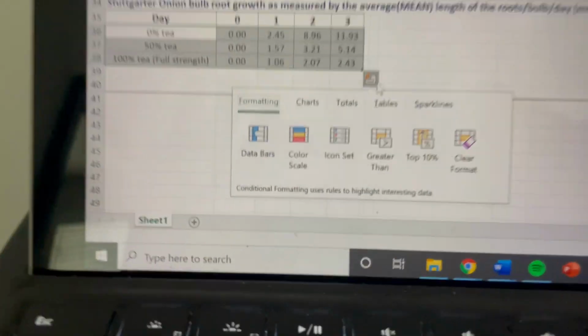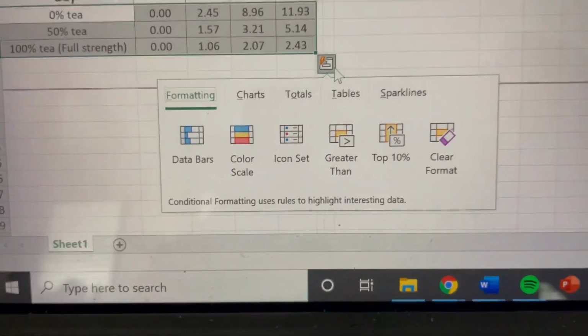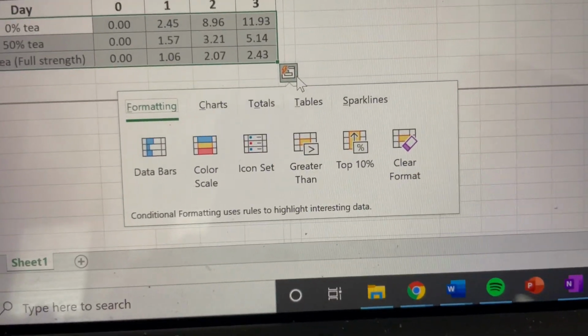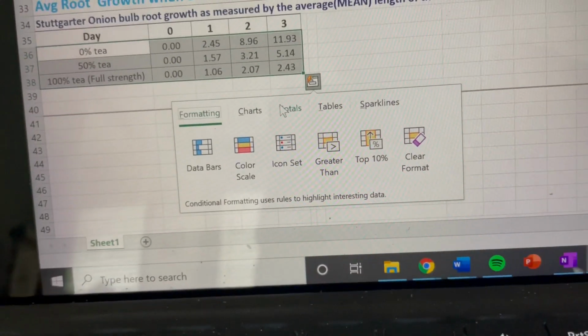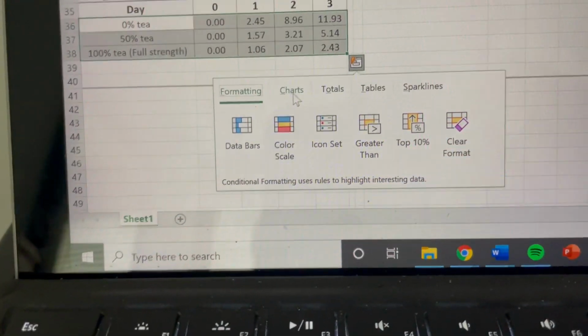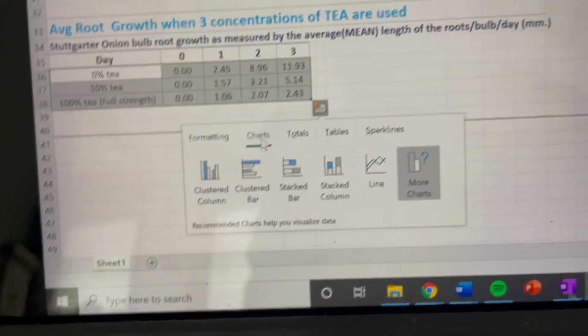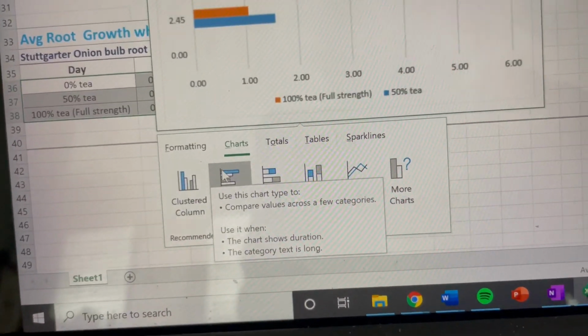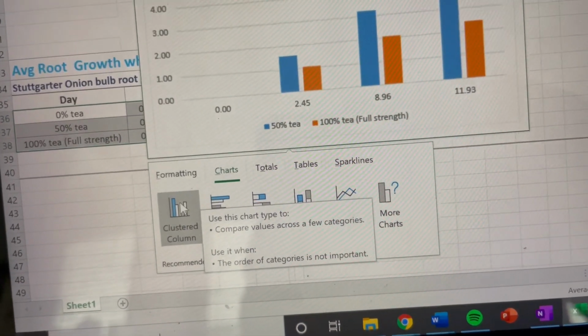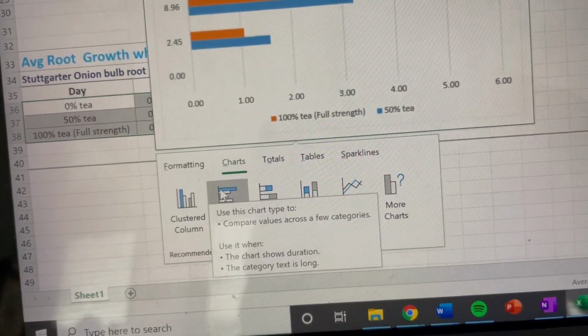And then once you click on that, it's going to give you a ton of different options for formatting, charts, totals, tables. And so we are worried about charts for today. So we're going to go over to charts and we're going to click on that. So once we get the charts, we are given a couple of different charts, and if you hover over, it'll give you previews of each chart, okay?